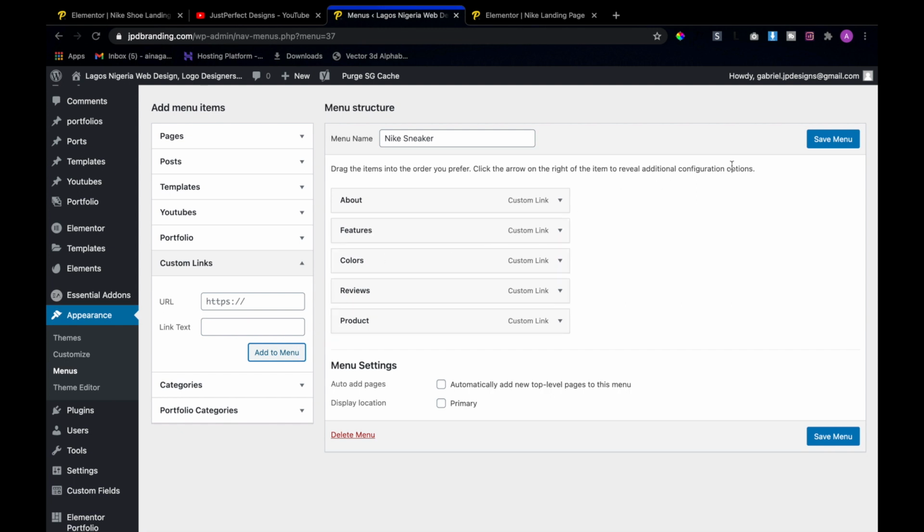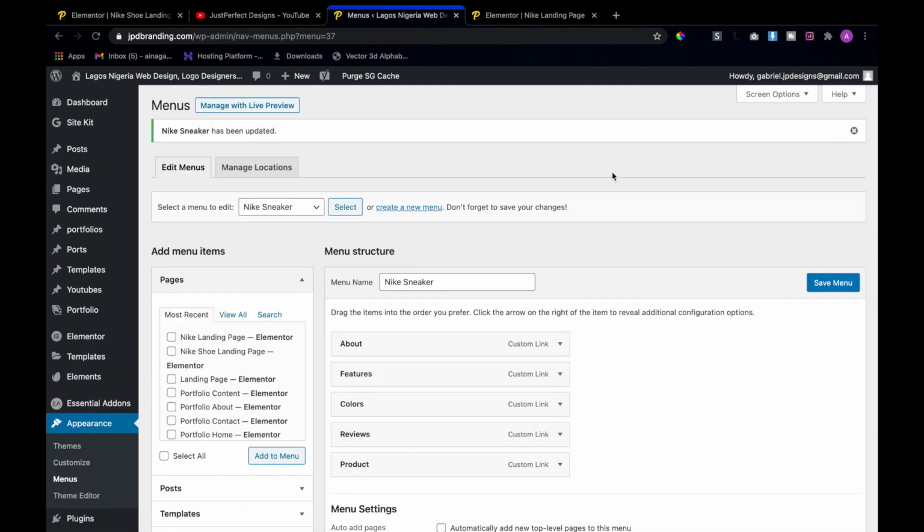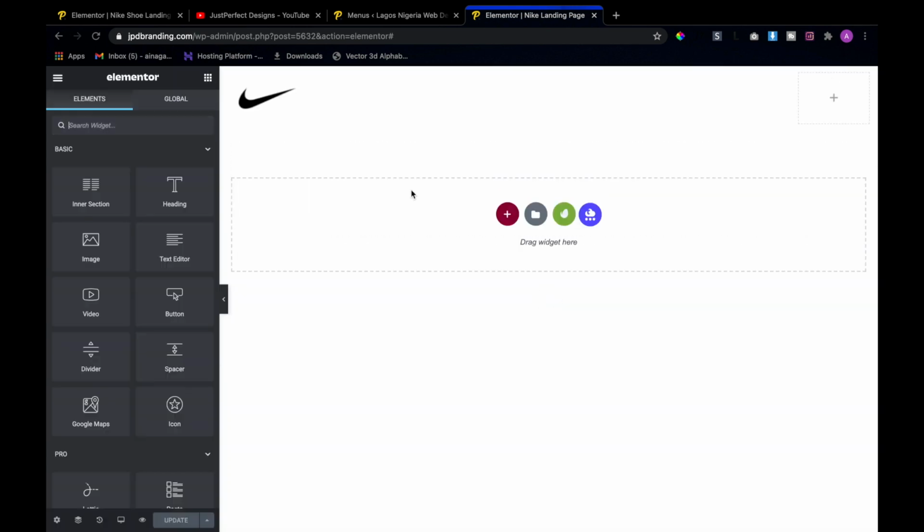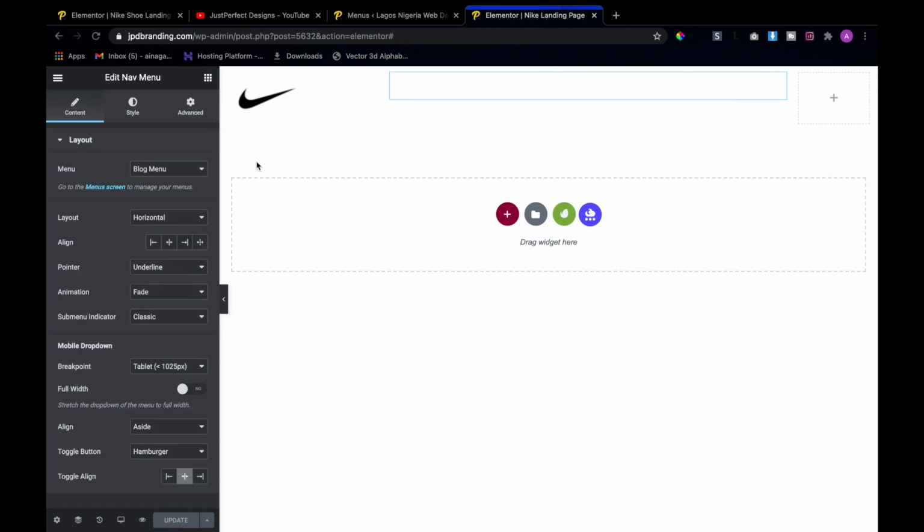Now that we are done with this, let's click save menu. Now come back to your Elementor tab. Click on update. And then reload the tab. Once it loads up, click on the nav menu and then select the new menu you've just created from this drop down.